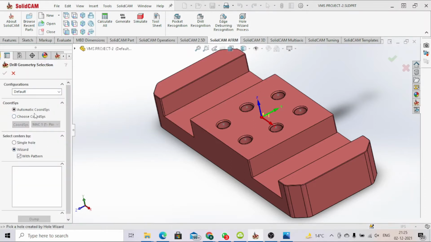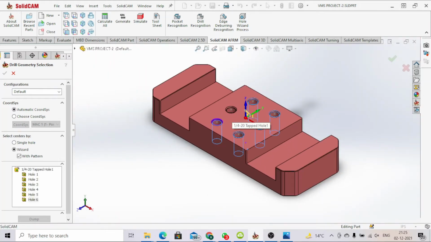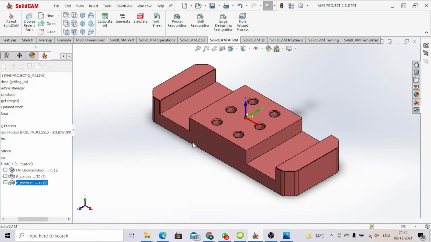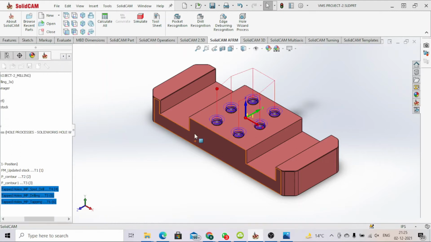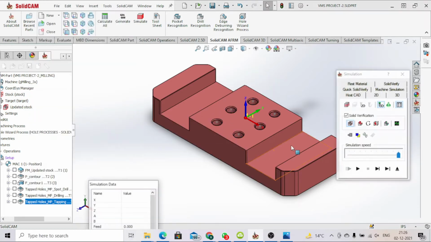Making sure automatic coordinate is selected, making it equally sure that wizard is selected. Then just come over here, just select this part. Okay, it's going to select all the holes automatically, and then it's going to machine the holes for you. Sometimes this particular hole wizard makes some errors, but hoping it will not make any errors over here. Okay, let's just simulate this.